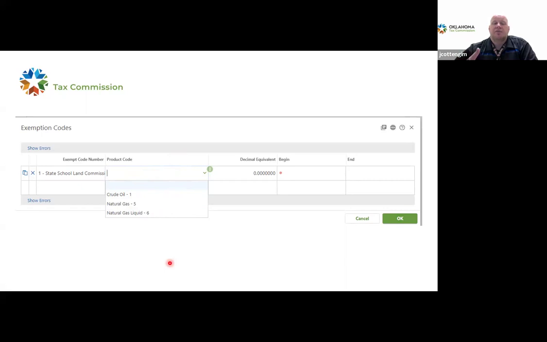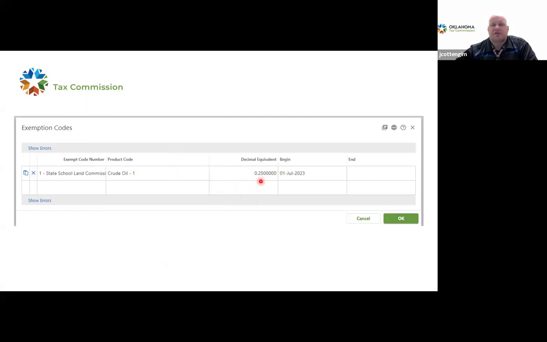When you file your monthly reports, the system will actually automatically bring in these exempt interests and calculate how much of your production is exempt for you. And then it's going to ask you for the decimal equivalent. In this case, we're saying it's got a 25% exemption on oil. So we put it in as 0.25. And it's going to ask us the date that exemption started. In this case, the same date as our first production, which is July 1, 2023.